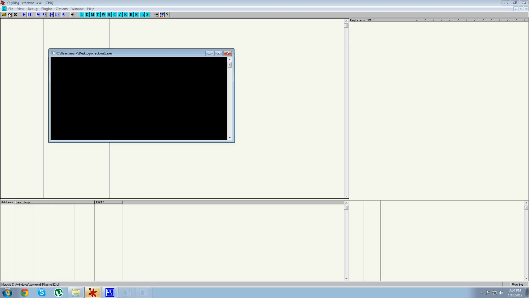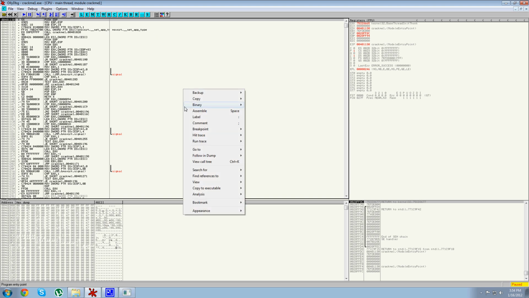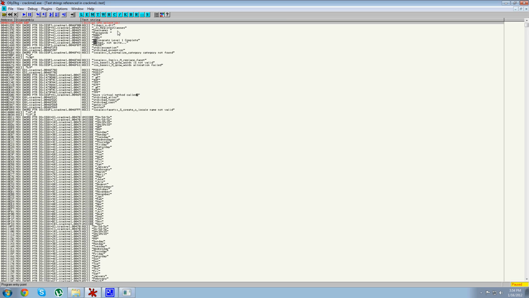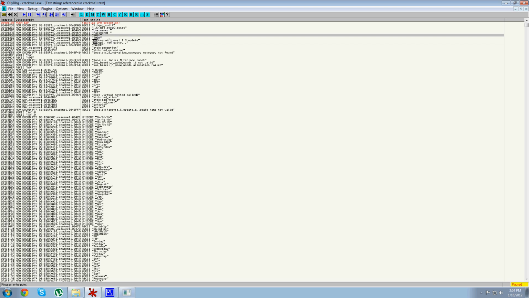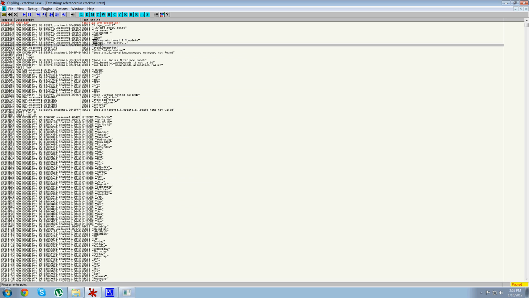Let's restart the program and run it again. Then let's right click, search for all referenced text strings. This is a very beginner thing to do. When programs have protection against Olly or some sort of obfuscation, you won't be able to do that, but for this very basic one there's no protection. You can see username, password, root, tour, congrats level 1 complete, oops not quite, and pause.